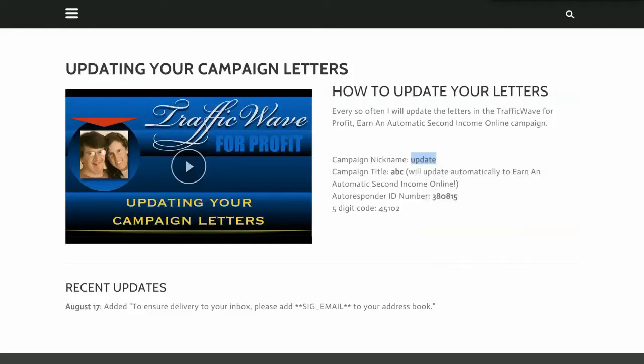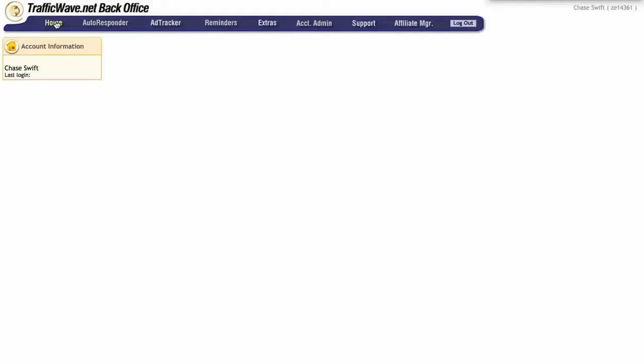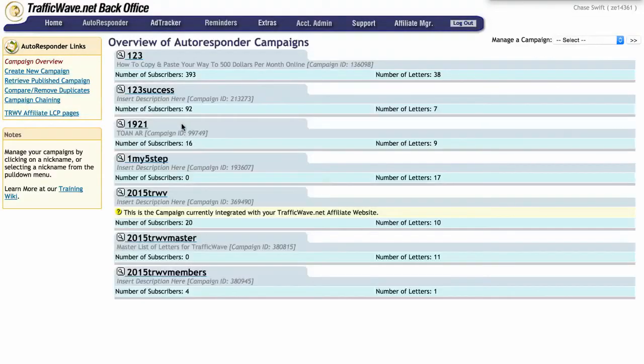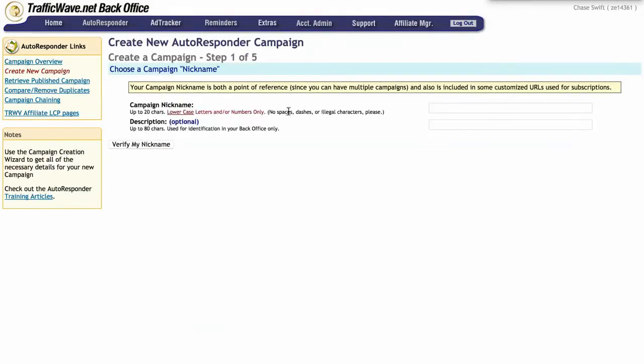Now it has update. Let's see if Traffic Wave has gotten back to the home. Let's encourage it. There we go. A little encouragement never hurts. Okay, there it just started. So go to the campaign manager. These are all your letters, all your subscribers, everything. On the left side, very simple, create new campaign. I copied that into memory, so I'll just paste in update.